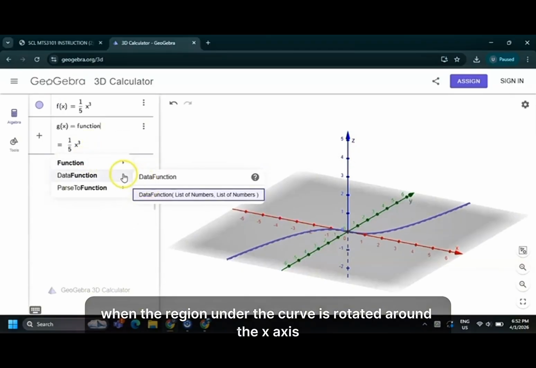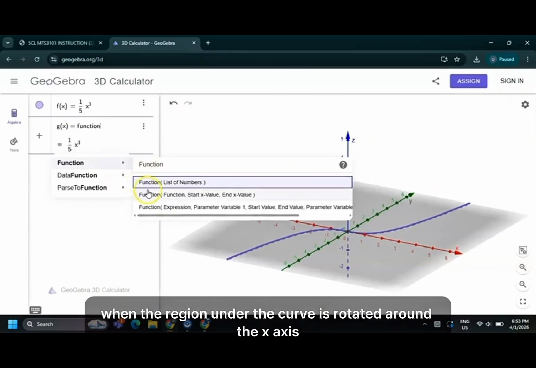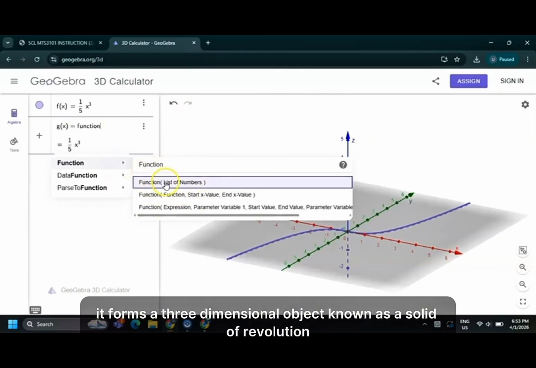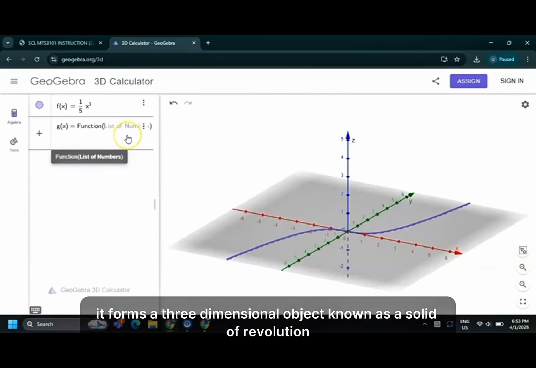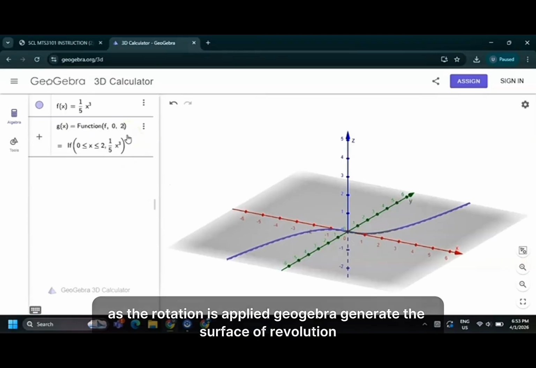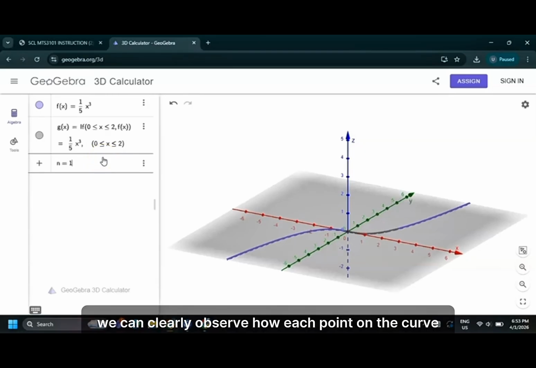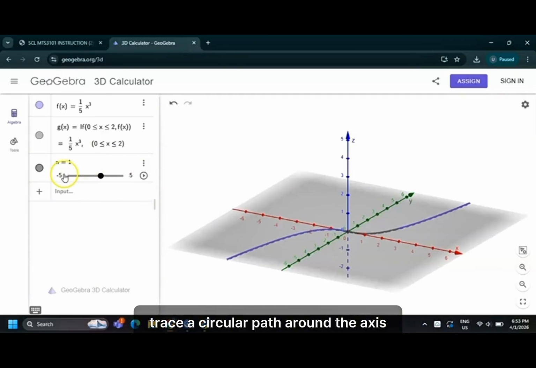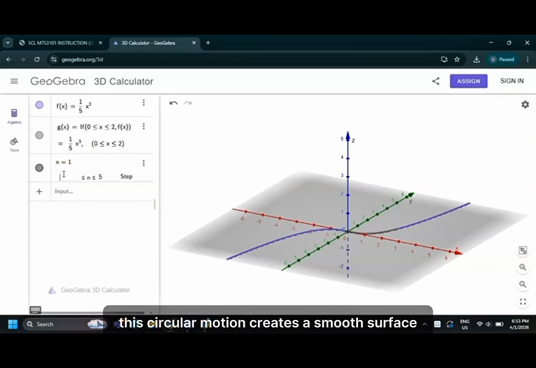When the region under the curve is rotated around the x-axis, it forms a three-dimensional object known as a solid of revolution. As the rotation is applied, GeoGebra generates the surface of revolution. We can clearly observe how each point on the curve traces a circular path around the axis. This circular motion creates a smooth surface, which represents the outer boundary of the solid.